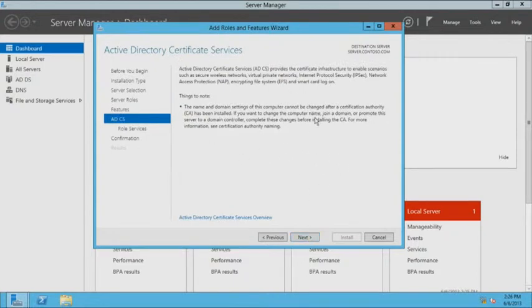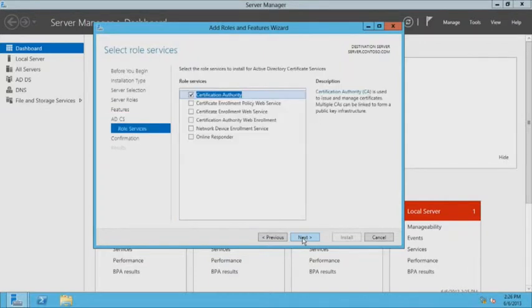Another information screen, just letting us know a couple of things. There is a note right here that's relatively important. The name and domain settings of this computer cannot be changed after a certification authority has been installed. If you want to change the name, join a domain, or promote this server to a domain controller, complete these changes before installing the certification authority role. We're going to go ahead and continue forward.